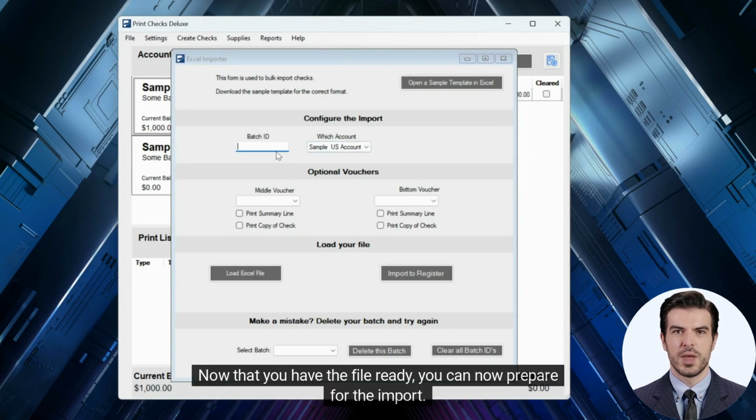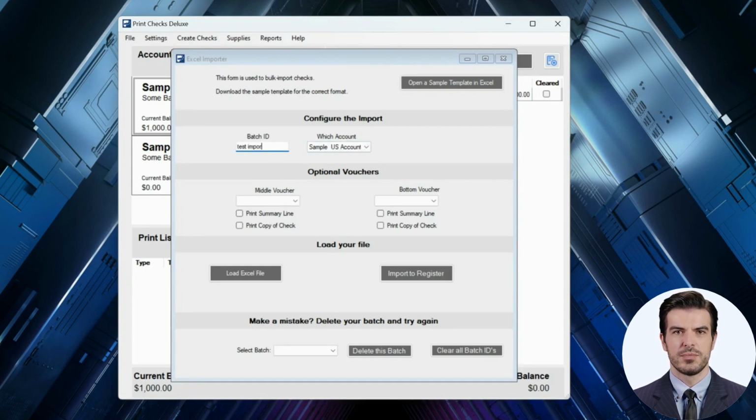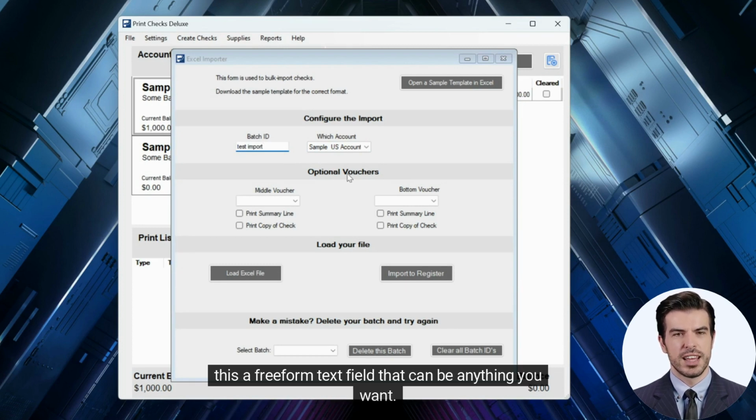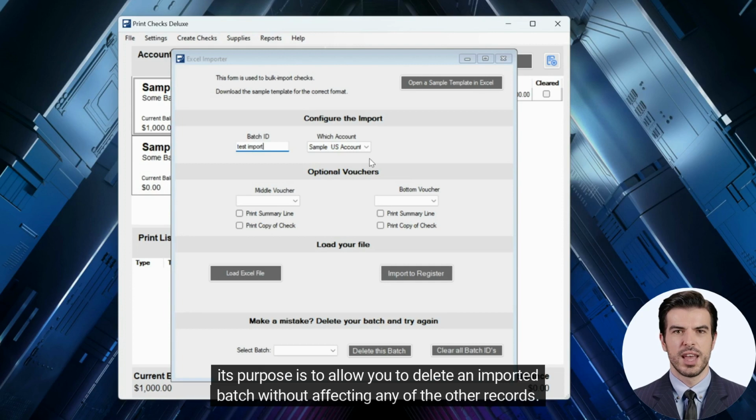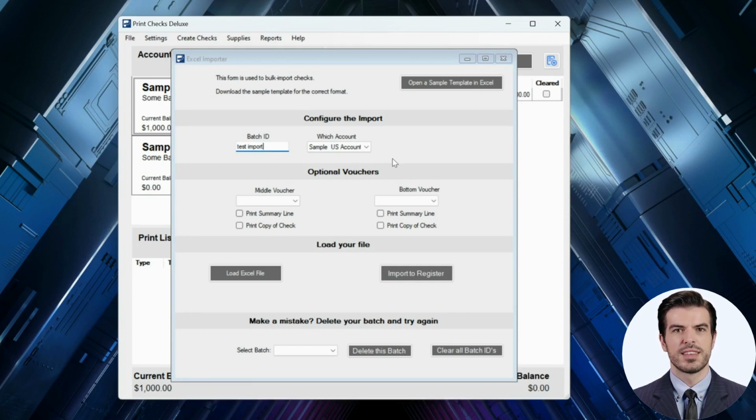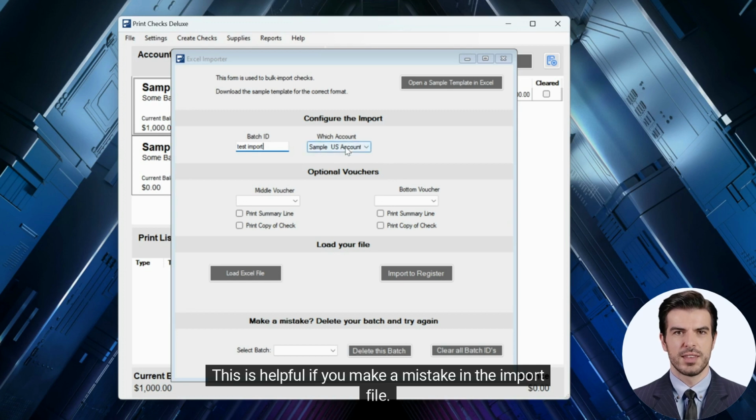Now that you have the file ready, you can now prepare for the import. First, you must put in a batch ID. This is a free-form text field that can be anything you want. Its purpose is to allow you to delete an imported batch without affecting any of the other records. This is helpful if you make a mistake in the import file.